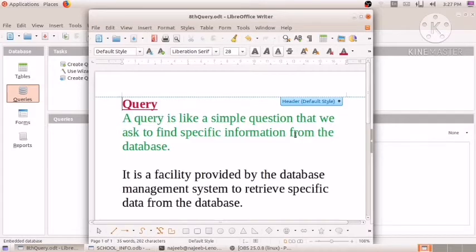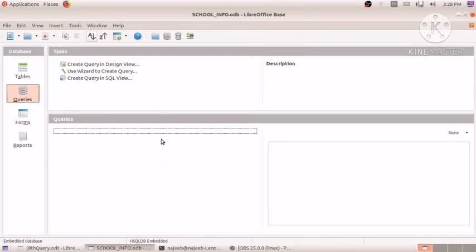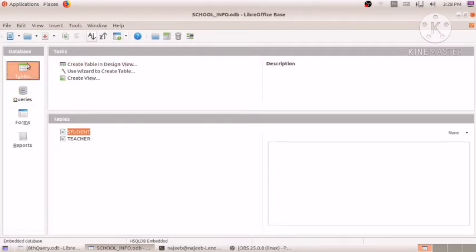So I will show you what that is and how to create the query in LibreOffice Base. I have opened here the same database that I created, school info. In it you can see two tables. In the left pane you can see tables, queries, forms, reports. Here we are going to create queries.